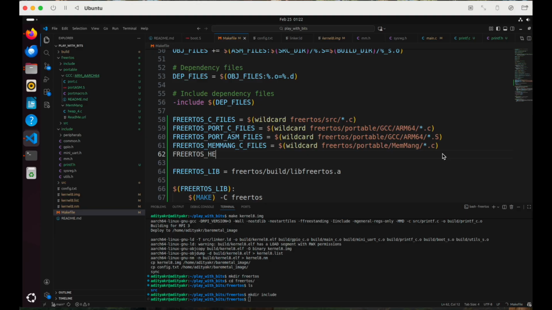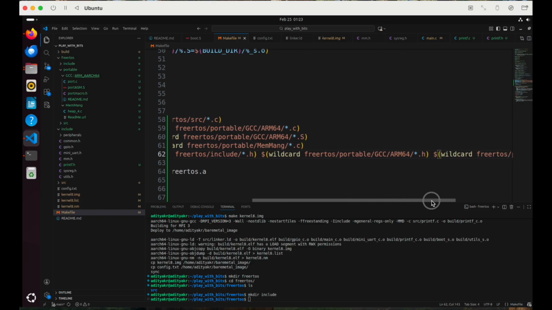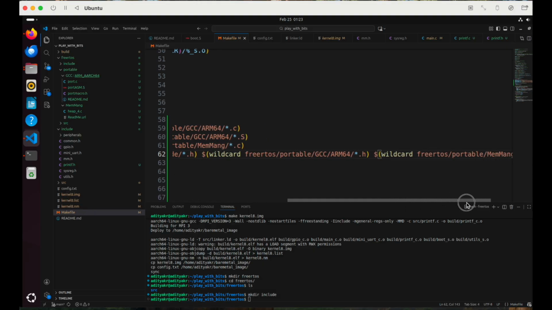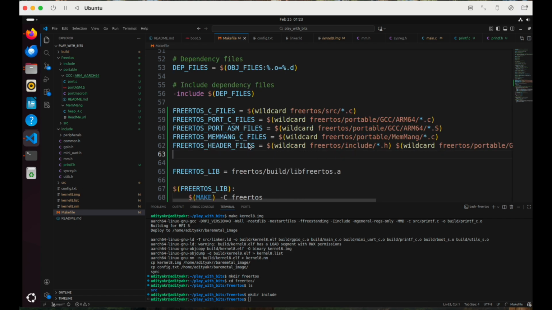FreeRTOS header files. So FreeRTOS header files are inside FreeRTOS include.h, and then we have some headers inside this one also, inside ARM64. Inside memory management we also have some headers. No, we don't have any headers inside memory management. Okay, so this part we can delete. So till here it is done.